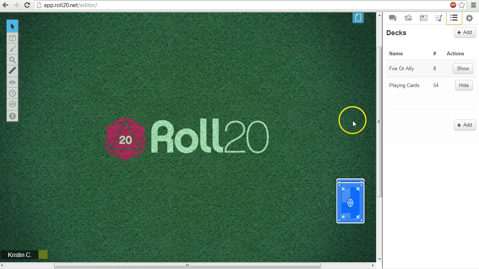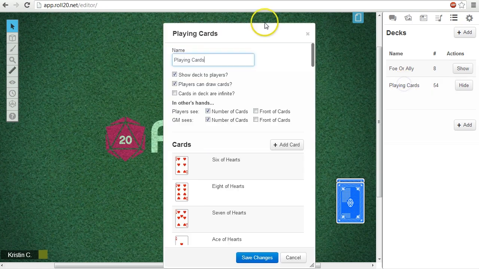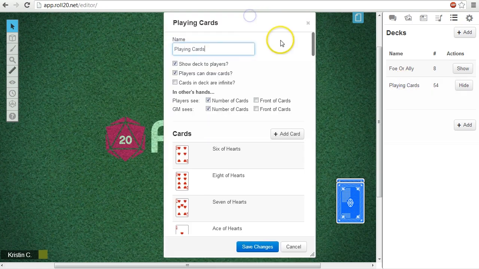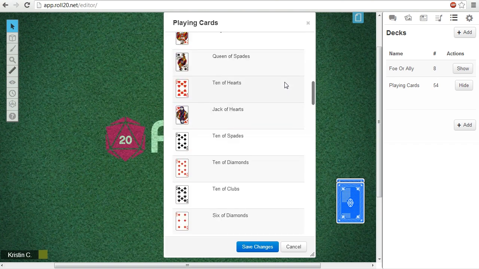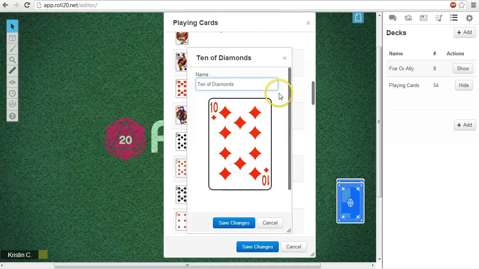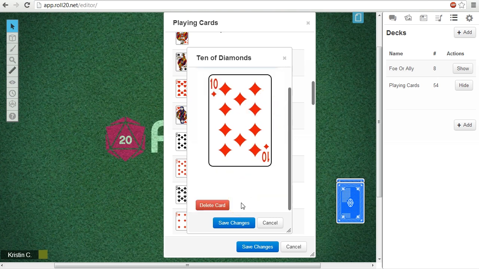To edit the deck, click on its name under the Decks and Tables tab on the sidebar. This brings up the Edit Deck window. Each card in a deck is filed in a single column list. If I click on any card in the list, a new window appears where I can change the name of the card, replace the image of the card face, or delete the card entirely.